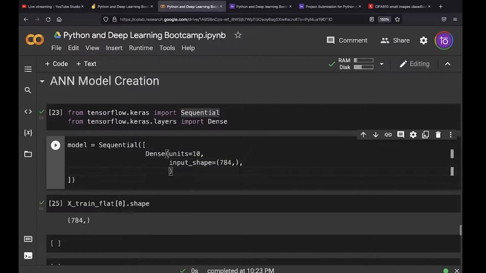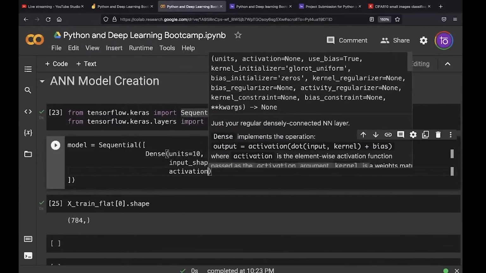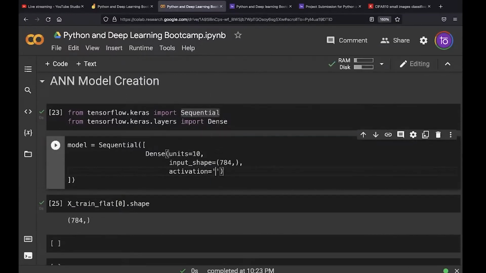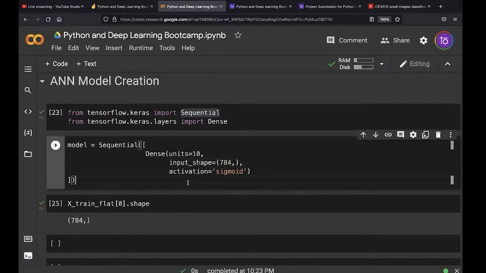Now I need to provide an activation function, which I have already told you, which is going to help us make a decision. So the activation here will be sigmoid. We are going to use the sigmoid function. All the documentation is given in the Keras and TensorFlow Keras documentation. You can kindly refer to that for more information.